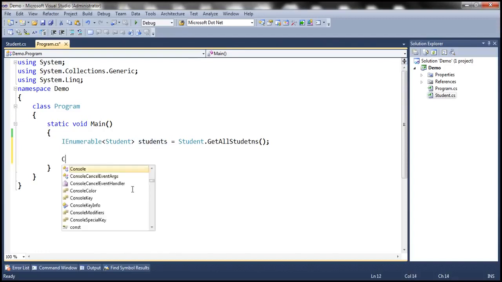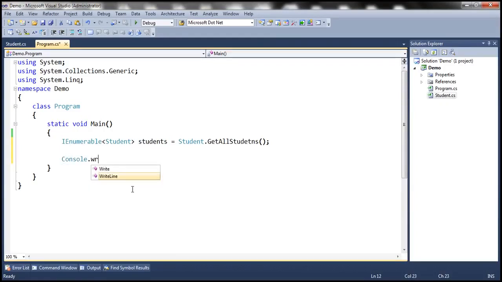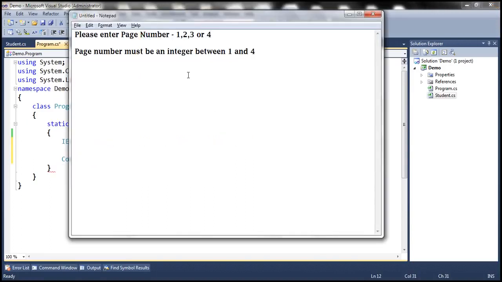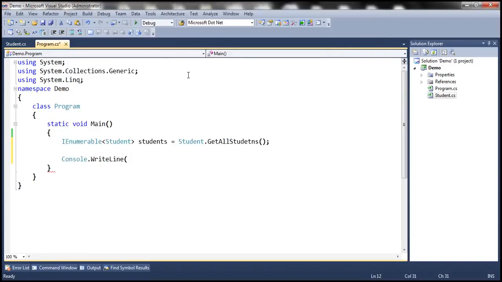Now what we want to do is prompt the user to enter a valid page number. So Console.WriteLine, we will print this message to the console screen: please enter page number that's between 1, 2, 3 or 4. And then what we are going to do here is create a variable of type integer. Let's call it pageNumber and let's initialize that to 0.